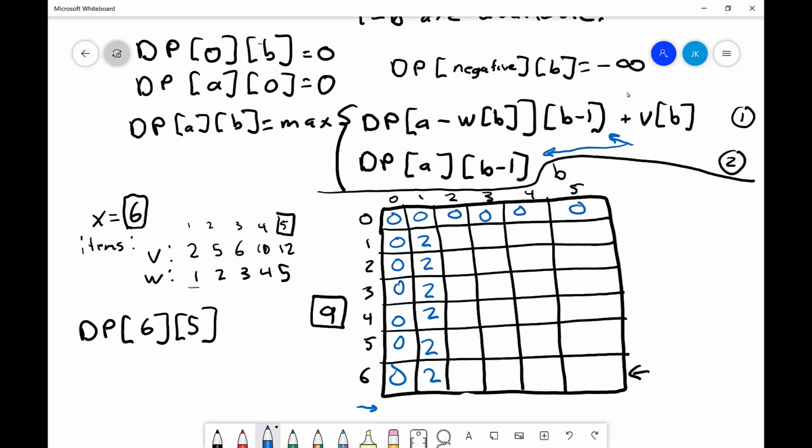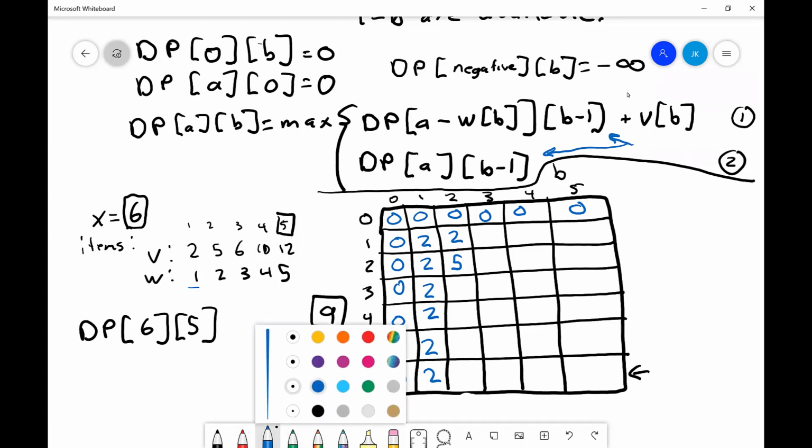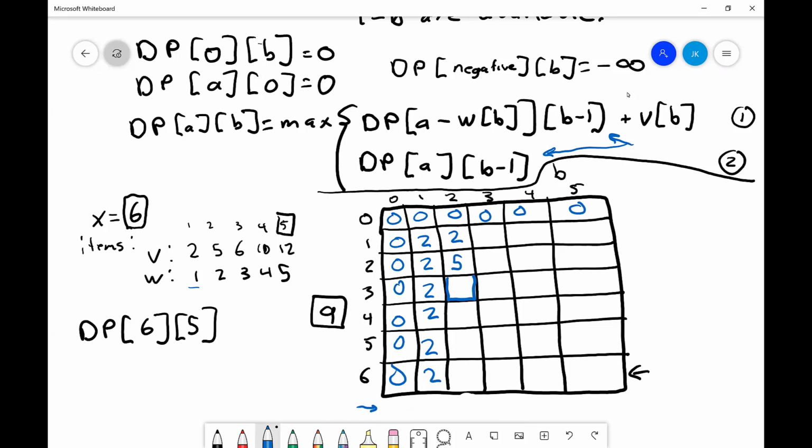Once we get up here to something of size 2, well, if it can hold 1, we'll take the item of weight 2. Here we take the item of weight 5. So let's illustrate one example here and check this one out. I'm going to look at this cell right here and determine what it should be. Notice that our check over here is we are wanting to find dp of 3, 2.